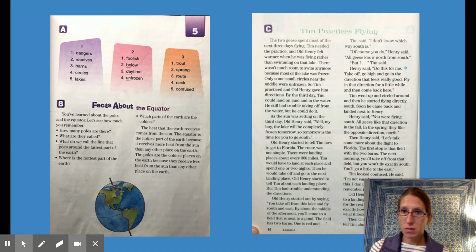Tim said. Oh, here we can pause. We can do some inferring here. So inferring is when we kind of figure things out, even though it's not really said in the story. So think about how Tim is acting and what he's saying as old Henry is explaining how to get to the first landing place. And Tim's like, well, I don't know which way south is. And Henry's like, of course you do. All geese know north from south. And Tim's like, but I.